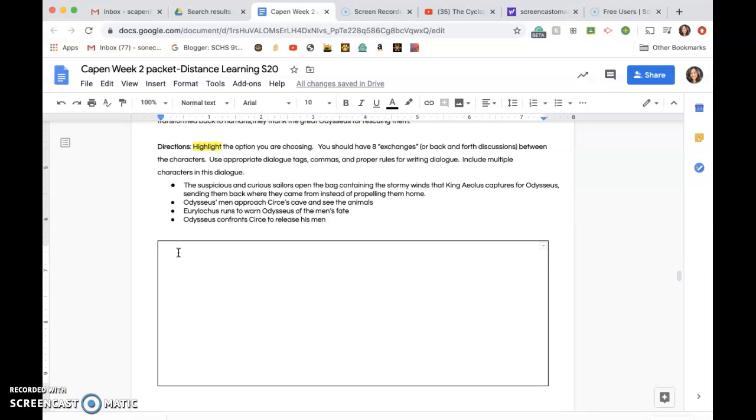An exchange would be a back and forth discussion between the characters. Use appropriate dialogue tags, commas, and proper rules for writing dialogue. Also, make sure you include multiple characters in this dialogue. And again, we're practicing this because you are required to include dialogue in your narrative essay.